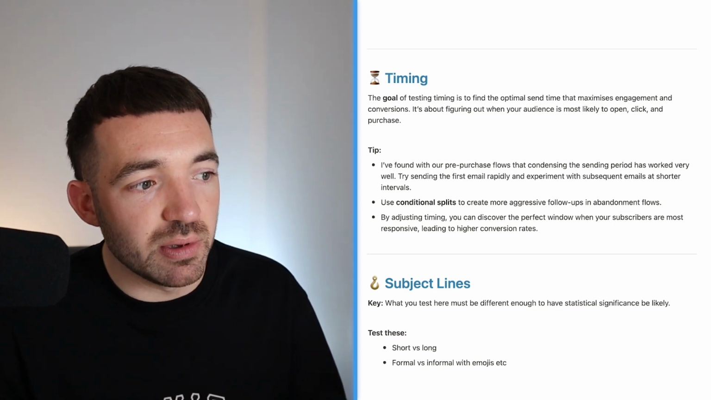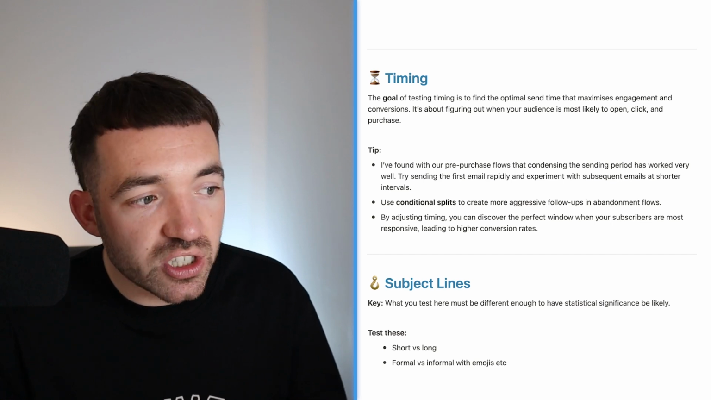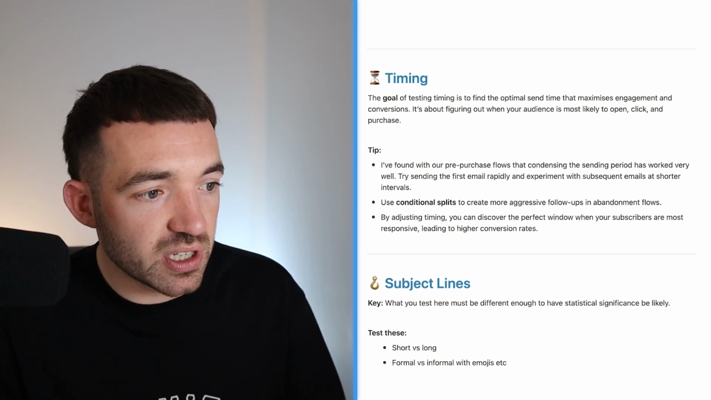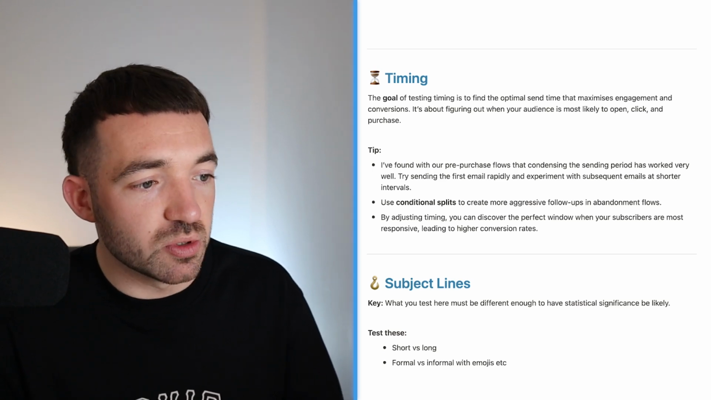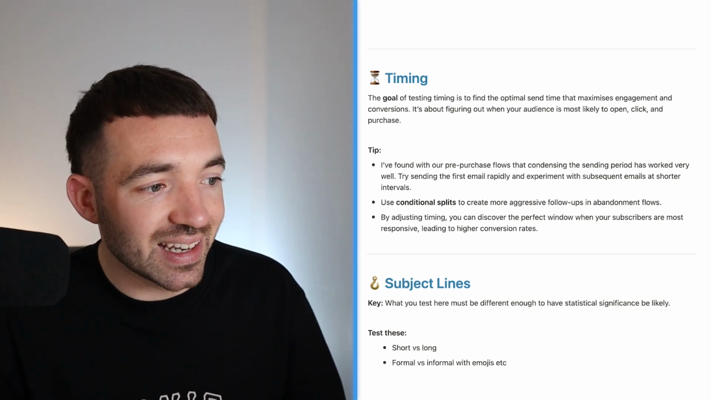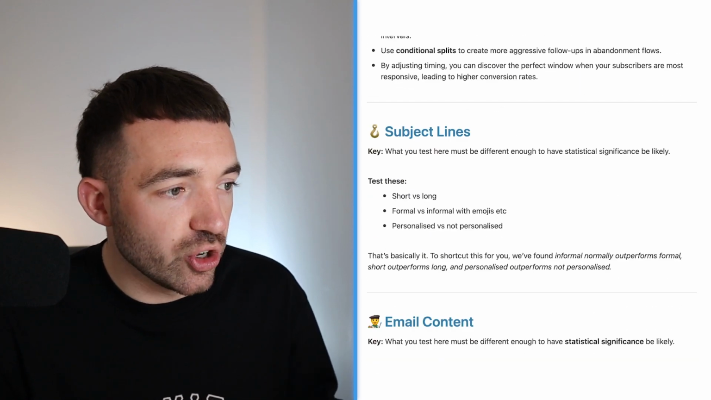So try sending the first email rapidly and experiment with subsequent emails at shorter intervals. Use conditional splits to create more aggressive follow-ups in abandonment flows. And by adjusting timing, you can discover the perfect window when your subscribers are most responsive, leading to higher conversion rates. The next most important thing to be testing in your flows are your subject lines.